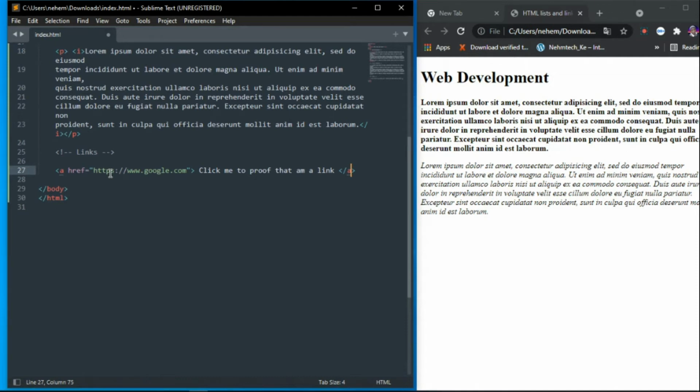It's used to tell where the destination for the link actually is, and then this is the URL for google.com. And then this text, this is what will now appear. Remember, these other things will not appear on your page, but the text here is what will appear. So in my case, I've written click me to prove that I'm a link. So this is what will be the link.